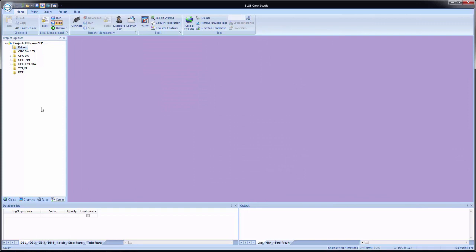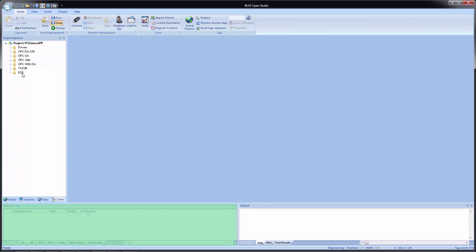Then we have the screen worksheet editor, which will display any open screens or worksheets where you can modify or edit the properties of those worksheets. Then we have the Database Spy, which is a debugging tool that allows you to monitor or write values to project tags or execute and test functions or math expressions, not only in development, but also in runtime as well.